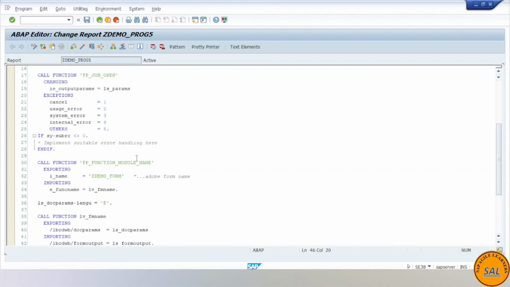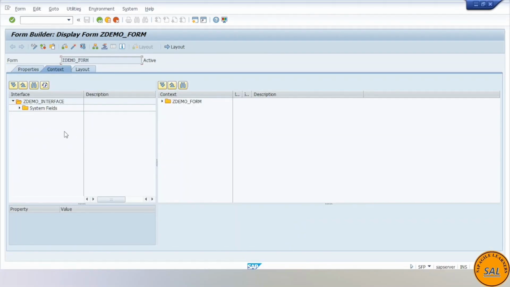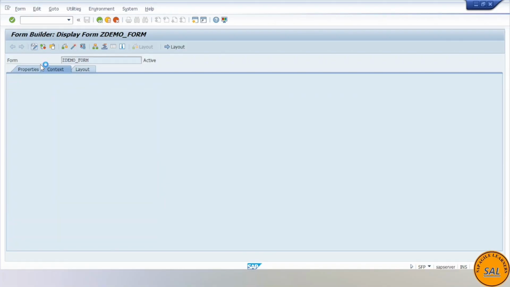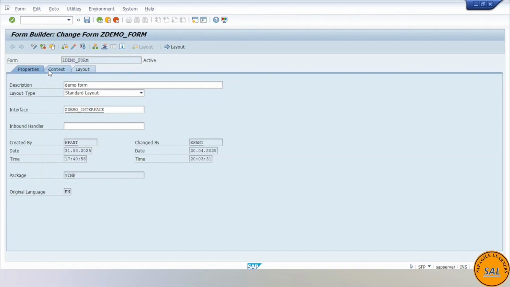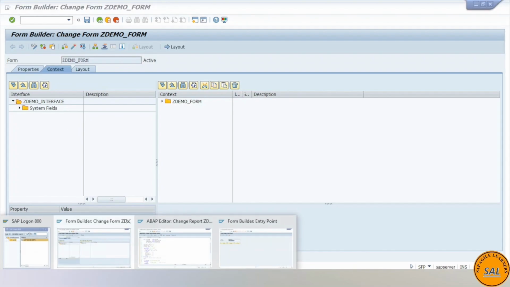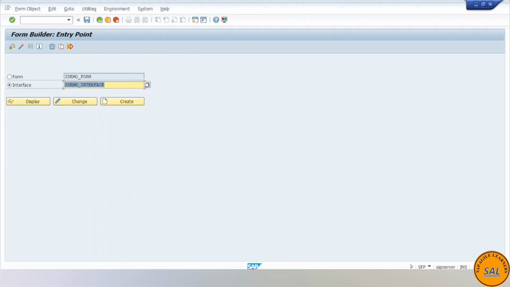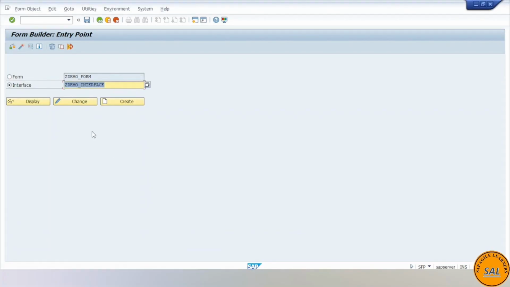So let's understand, and to do that let's go to our demo form and go to change mode if you are not already. So we are now in change mode. First of all, let's go to the interface directly. I will be opening both the Adobe Form and the interface in different sessions so that it will be easy to activate in parallel. So let's go to the change mode here in the interface.